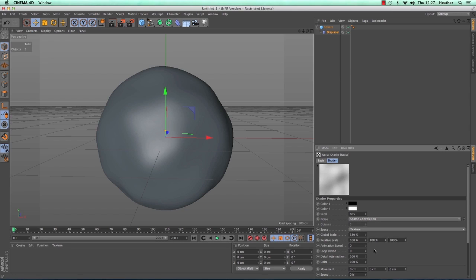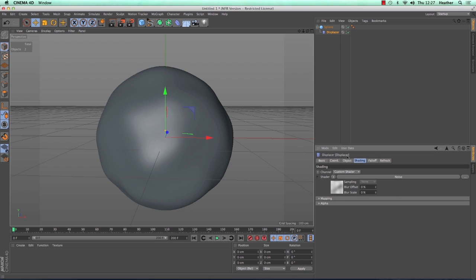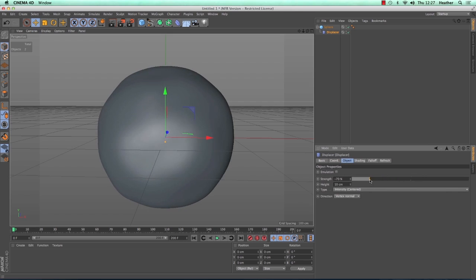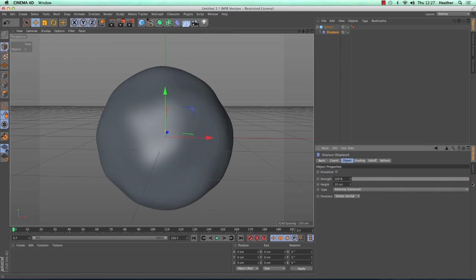So let's have a look at a couple of the other settings in the main deformer now. You can either click on the Displacer Deformer in your Object Manager, or you can use your black arrow just to move back up to your main menus. I'm going to have a look in the Object tab now. In here you've got your Strength. You can actually go below 0% and it will invert that noise for you. However, what I want to change is the Height.